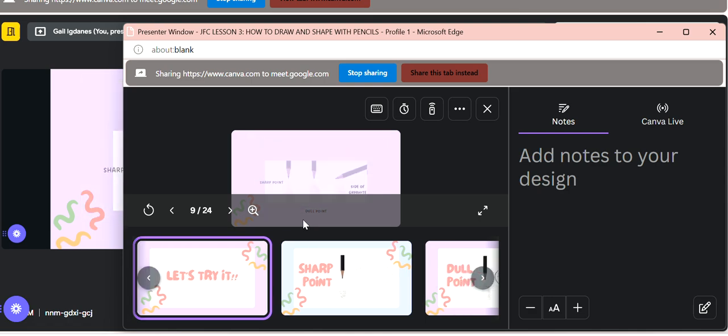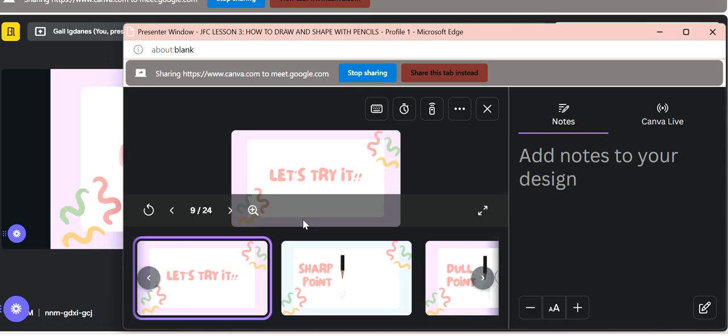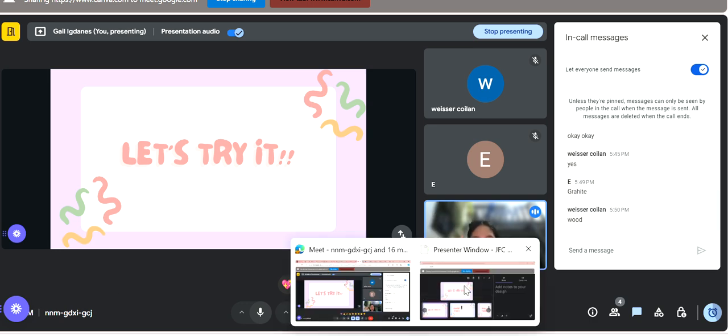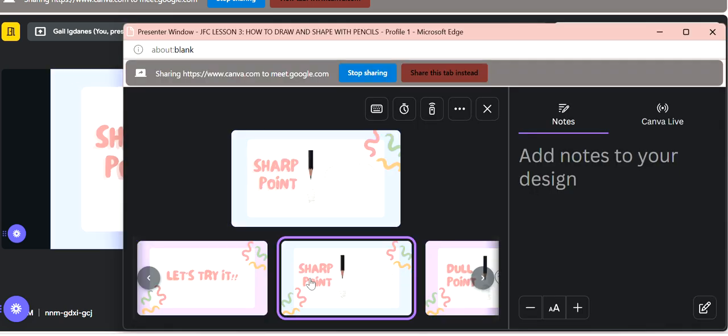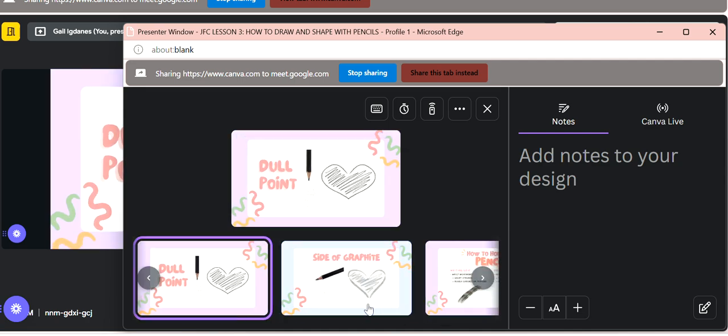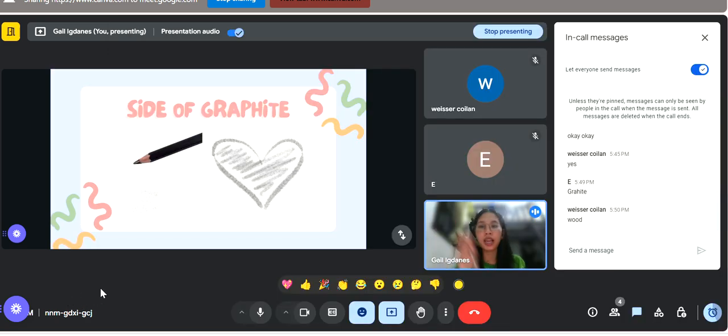So let's try it. For our first activity, what I want you to do is draw three hearts on your paper. And then fill in each heart, something like this. Use the sharp point for the first heart. For the second one, use your dull point. And for the last one, use the side of your graphite. Are we clear?